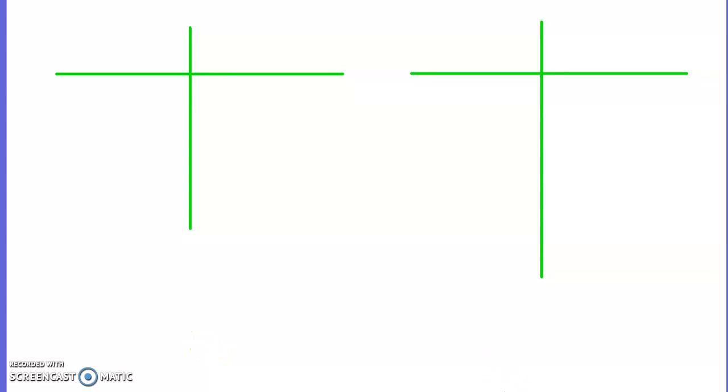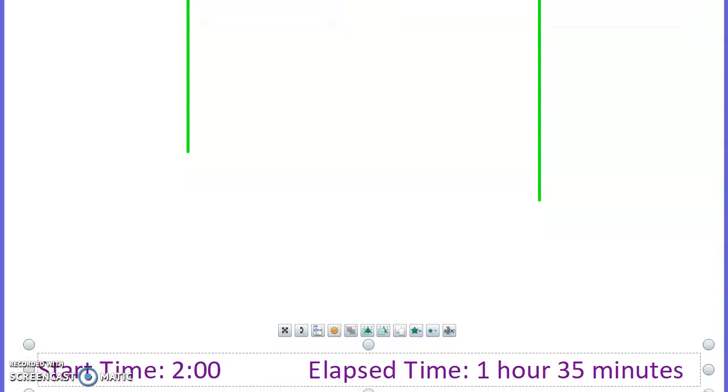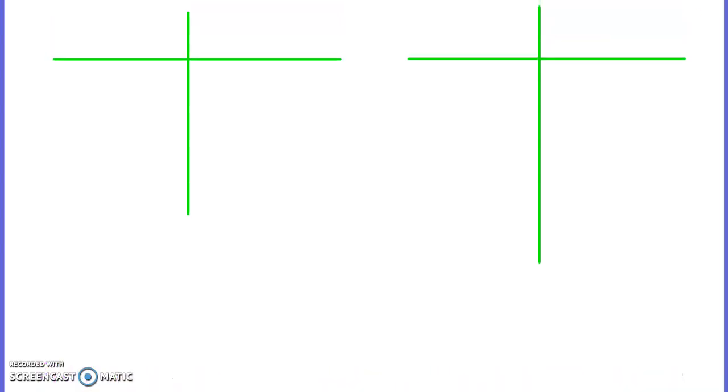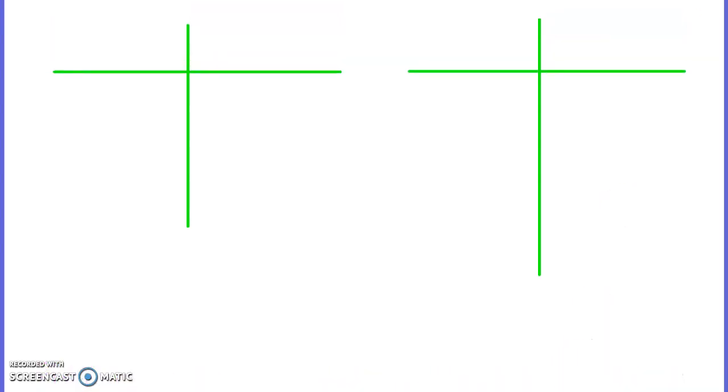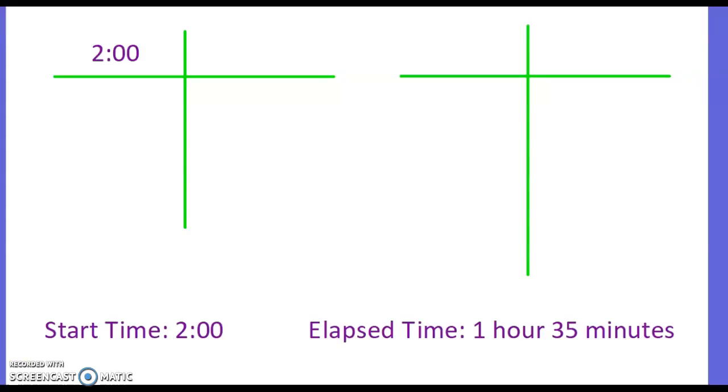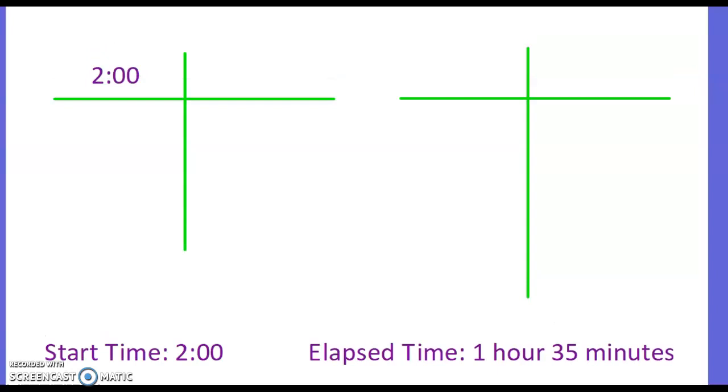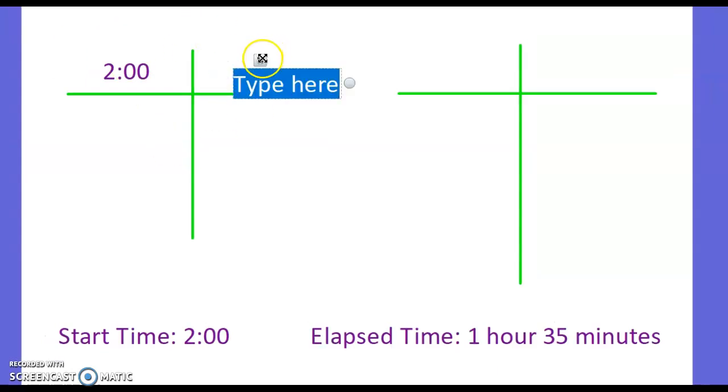of our screen here. And it says we have a start time of 2 o'clock and an elapsed time of 1 hour and 35 minutes. Alright guys, so we put our 2 o'clock here at the very top. And this first T-chart will be my hours. So I'm going to label and know that this will be hours.